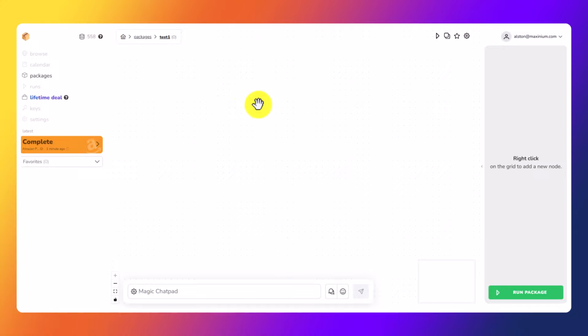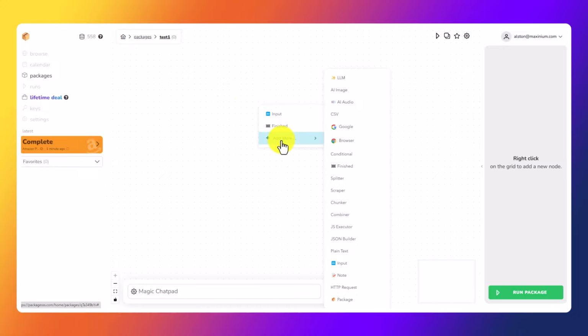So I'm going to right click anywhere on this empty screen, and we are presented with 3 options. Basically, input is your starting step, finished is your final step, and add more is all the options available for you in the middle. So there are a lot of options. Even I haven't used everything. I only got the basic idea and wanted to create a video to showcase you guys as well.